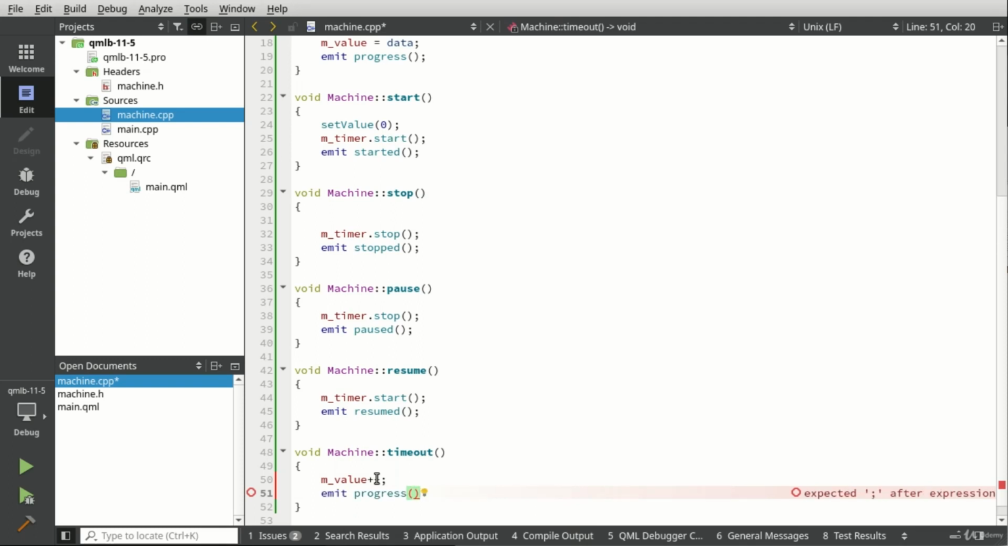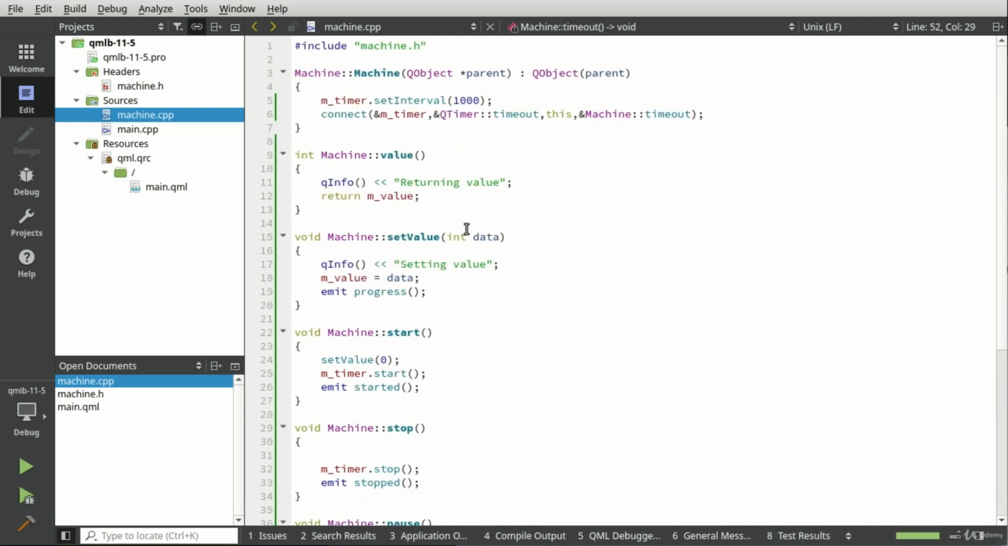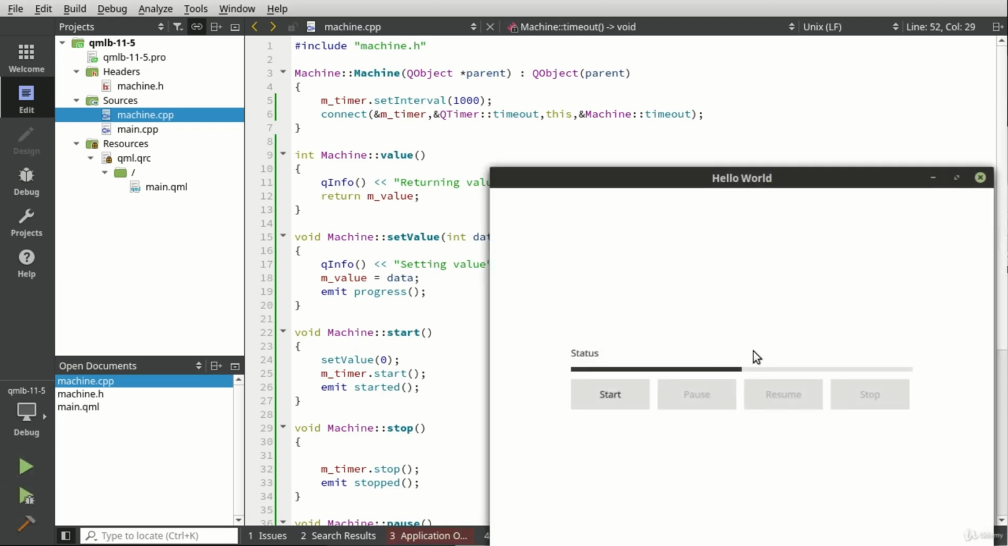Again, this is not super bulletproof code, but we're just going to make it somewhat functional. If m value is greater than 99, then we're going to go ahead and call stop. Just kind of streamline that a little bit. Let's go ahead and give this a good build just because I'm a little bit nervous. I deviated from my notes. All right, let's go ahead and make sure we get a good run.